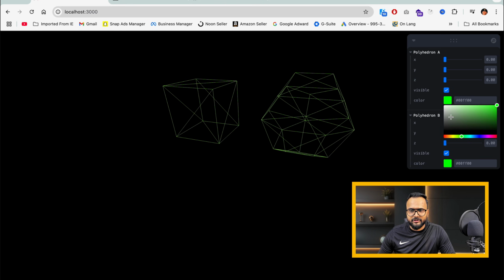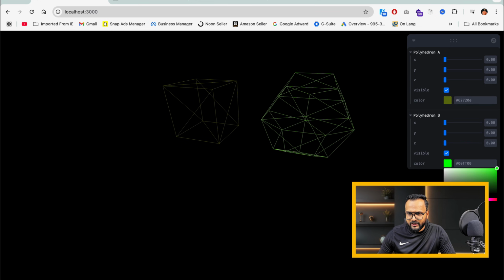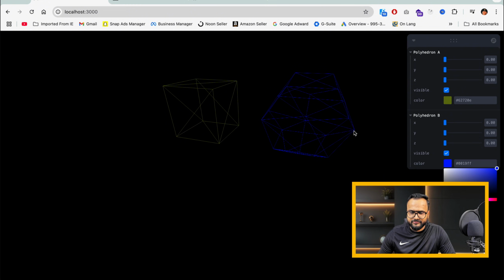Similar to the older one, I can change the color of the boxes as well. Let's say I want to make it a bit yellow. The second one I want to make blue. I can make it like this. So this is how you can use polyhedrons with the help of Leva.